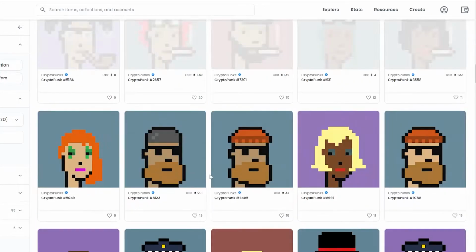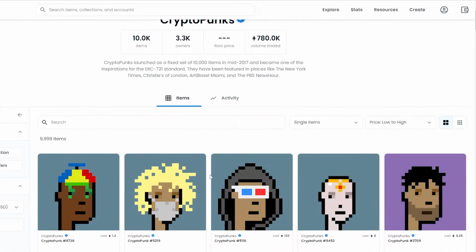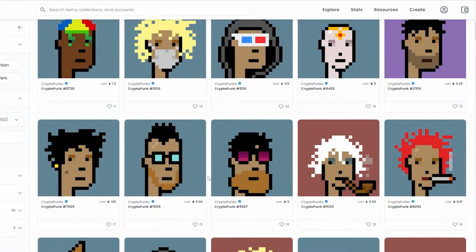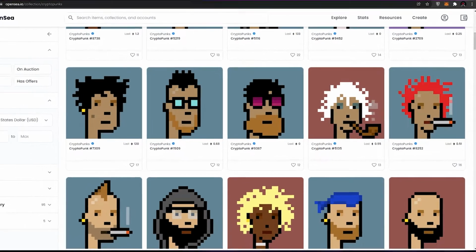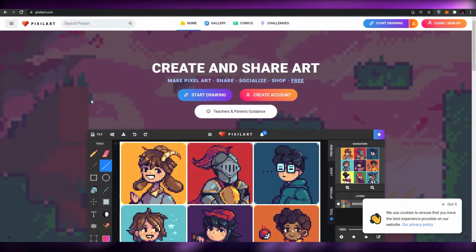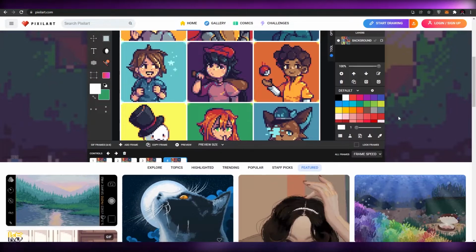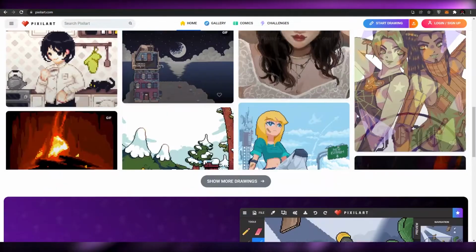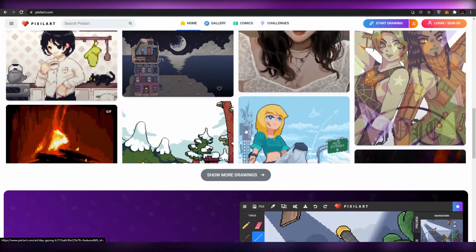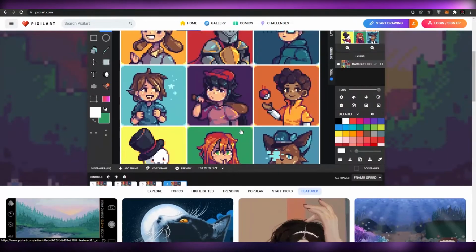Now, there are a couple of ways that you can create your very own CryptoPunk NFTs. The very simplest way that I have found is that you go over to this website called pixelart.com. Now, this is a pretty basic website and it's very good. People have been creating pixel arts a very long time, and now you can create your very own pixel art and then turn it into an NFT. So as you can see over here, pretty basic, yet it is a very powerful tool.